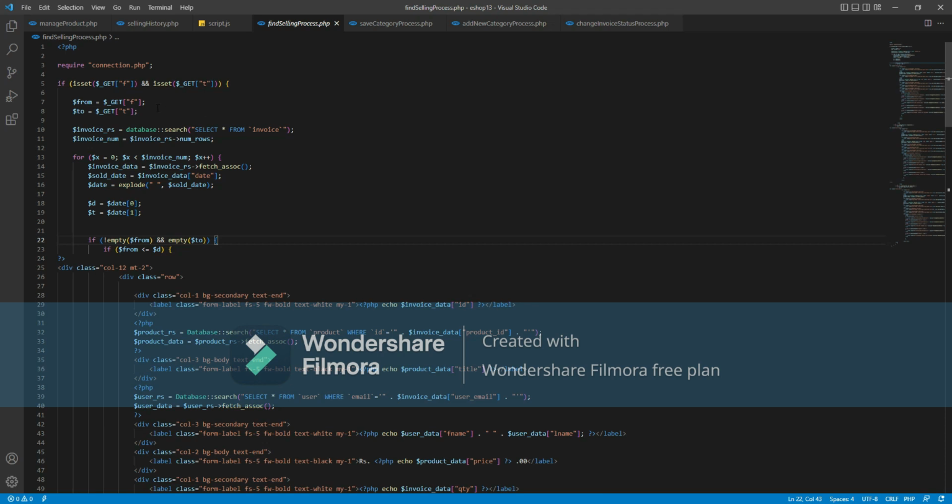Then I've given an if condition to check whether the values have been sent to the server side. I've stored these values as $from and $to. Then I've given a search query to the invoice table and opened a for loop. Then I've made the variable $sold_date and taken the date from $invoice_data and stored it as $sold_date. Then I've exploded $sold_date by the space and stored it as $date.